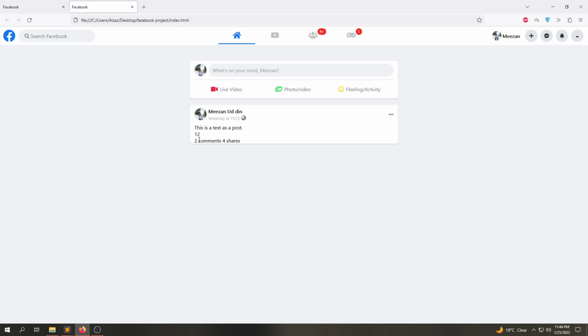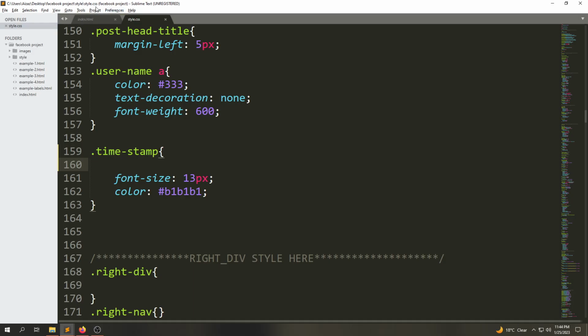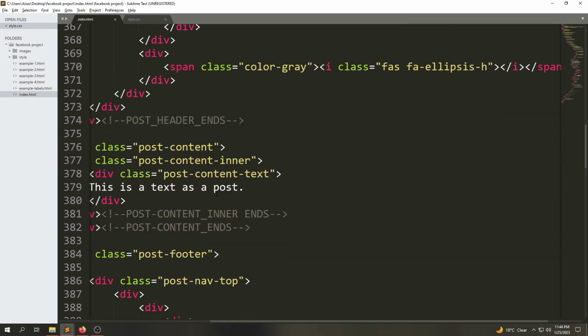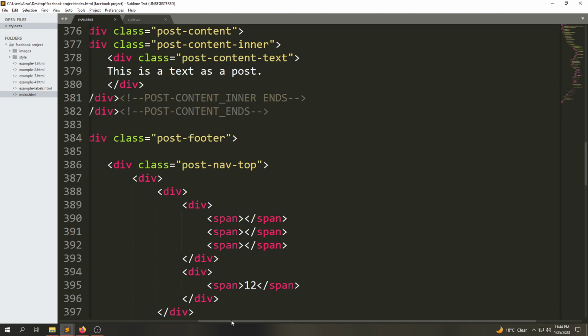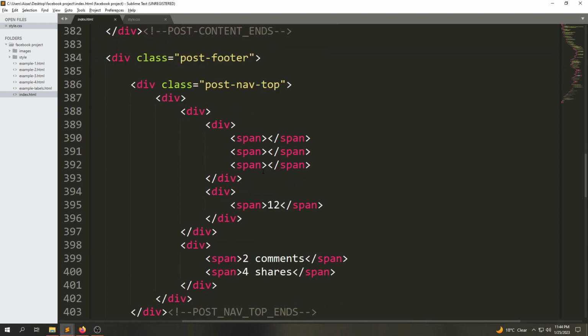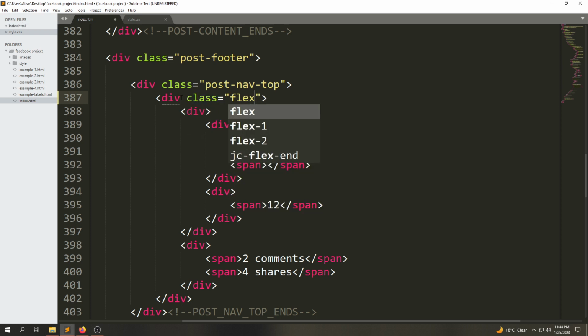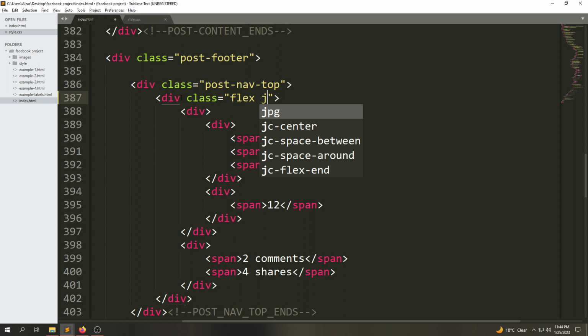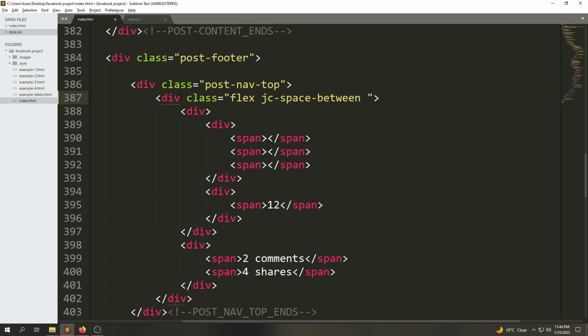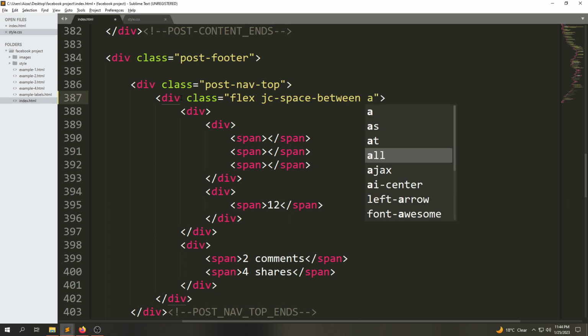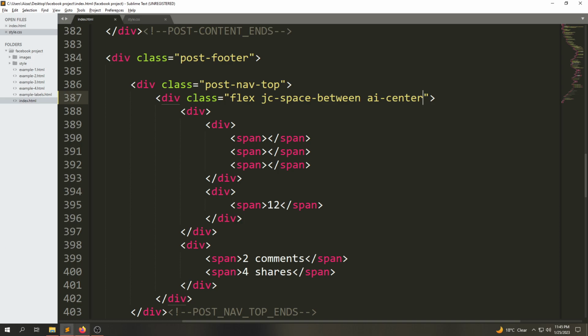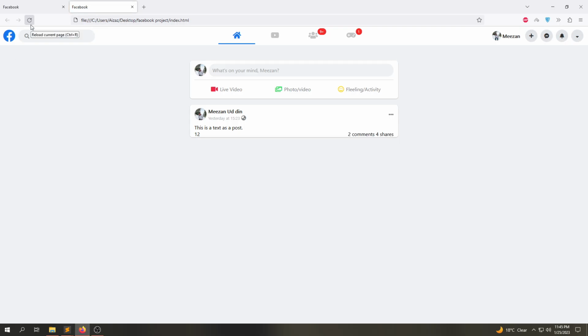Now it's time to align this. So let's go to HTML, and if we scroll down, you will see this is the post snap top, and here is our div, and we are going to say class flex, and we are going to say justify content space between, and align items center. Now save the file. Let's see what happened. Now it perfectly aligned the items as we need.